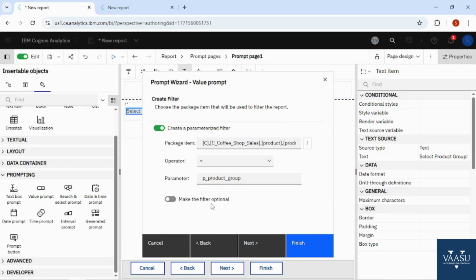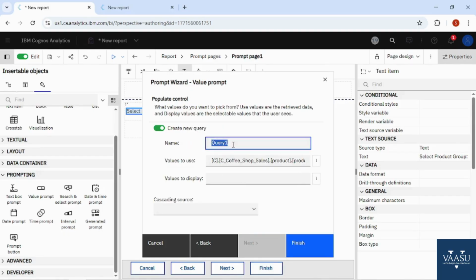Here we have an option to make the filter optional. We want this filter as a mandatory filter, so we'll uncheck it. We'll select next. Now it is asking us to create a query. In this prompt page, the value prompt which we are adding will be connected to a query in the backend. So let us name this query query underscore prompt underscore product group. In this case, we'll understand that this query is for the prompt, that is, for product group.